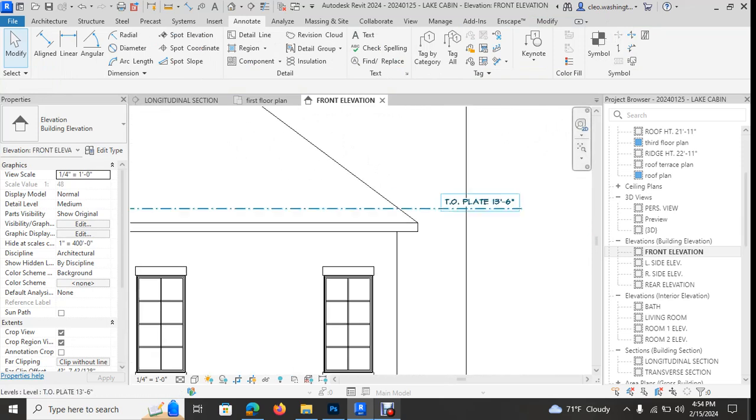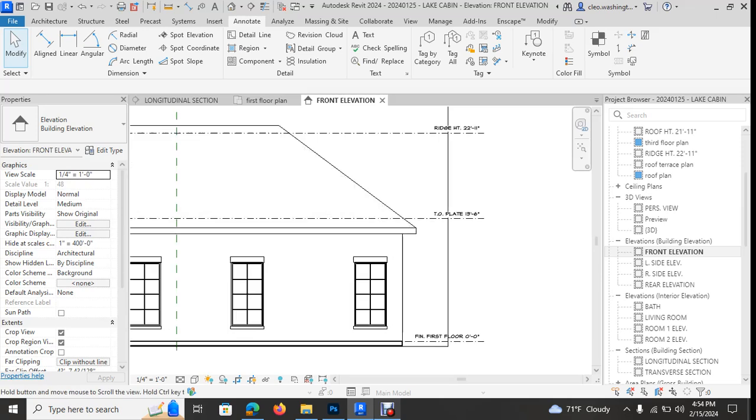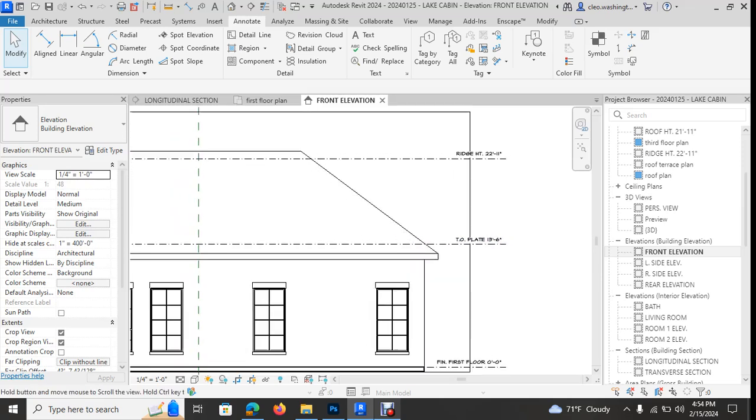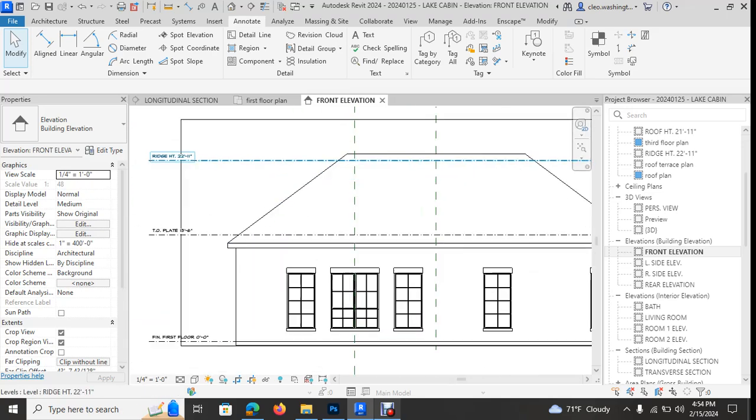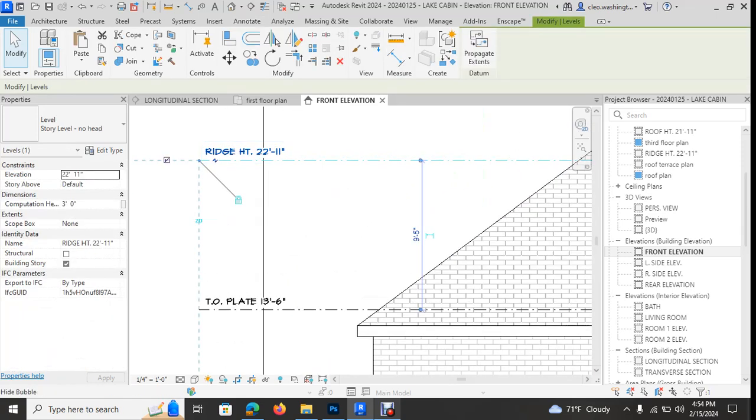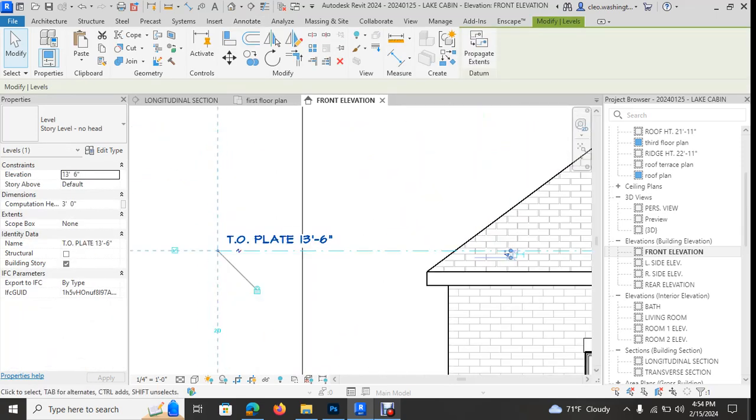All right. So typically, we will show the plate heights on elevation because that's what the contractors will utilize to actually construct the building. And we will show the ridge height because that's what they will utilize. So we'll leave everything here just the same. We can actually select it and turn them off on the left-hand side.